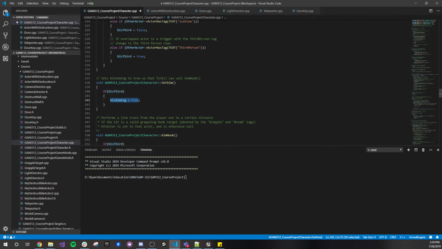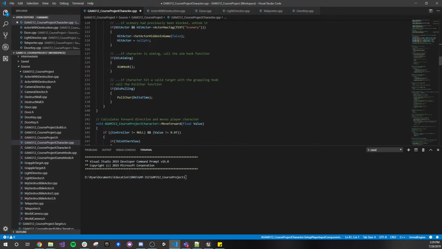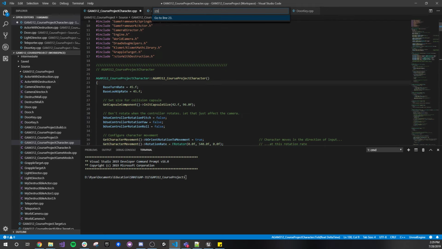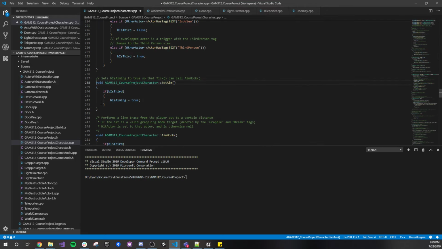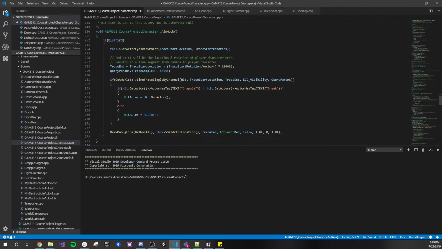Set is aiming to true, which is what calls our aim hook. So our aim hook is being called on the tick, but it's all starting with the mouse click to set is aiming to true. So let's talk about aim hook. Aim hook is being called from the tick.